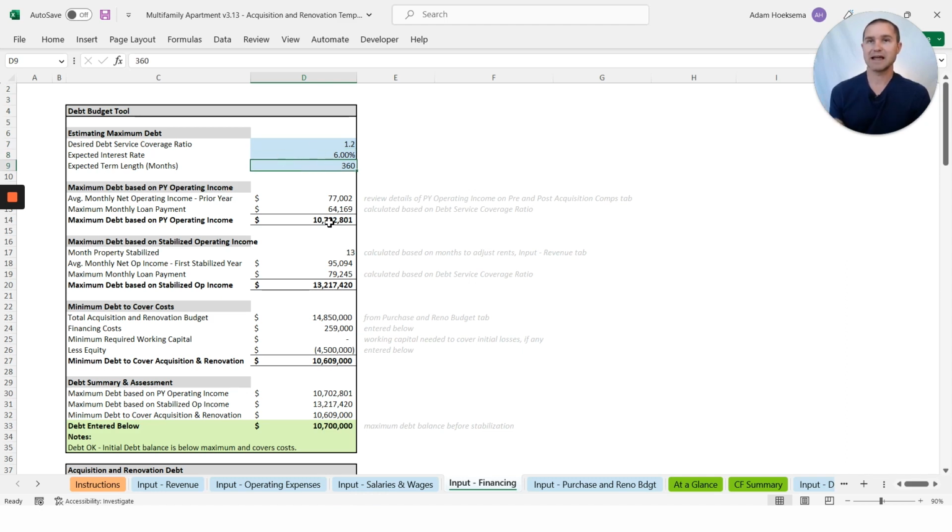Based on these assumptions and the net operating income of the property prior to you buying it. So we expect that the bank might look at your projections and say, okay, we'll lend to you based on how we think you're going to operate this from a net operating income in the future. They might also say, no, we're going to base it on how the property is currently operating, and that's what we're going to lend against. And so the idea here is we're saying this is the maximum debt you can get based on the prior year's net operating income and this debt service coverage ratio requirement. So we're saying, okay, 10.7 million is what you can borrow.